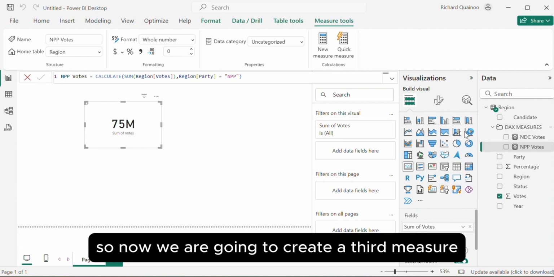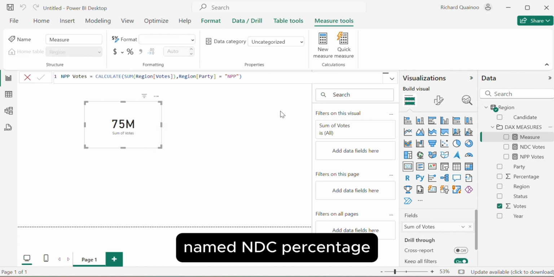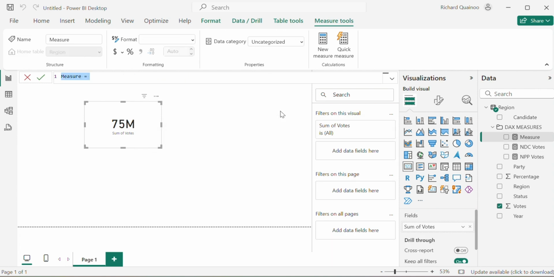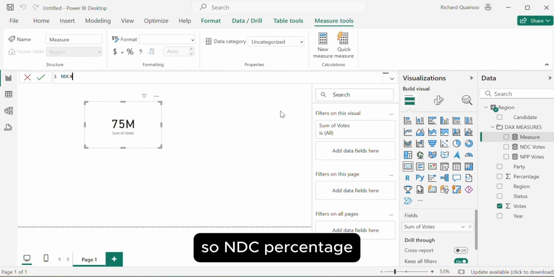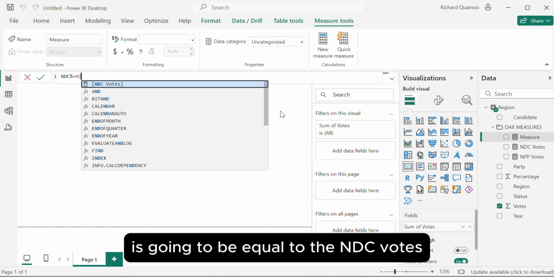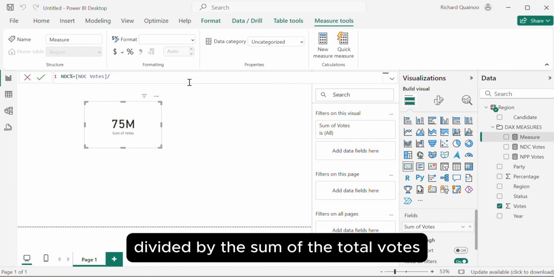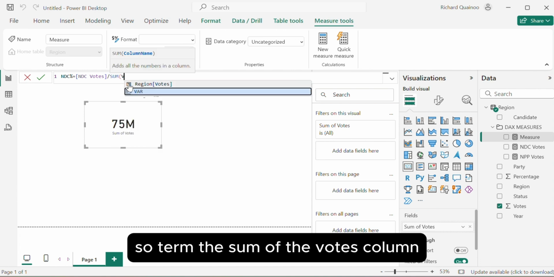So now we are going to create a third measure named NDC percentage. NDC percentage is going to be equal to the NDC votes divided by the sum of the total votes. So the sum of the votes column.